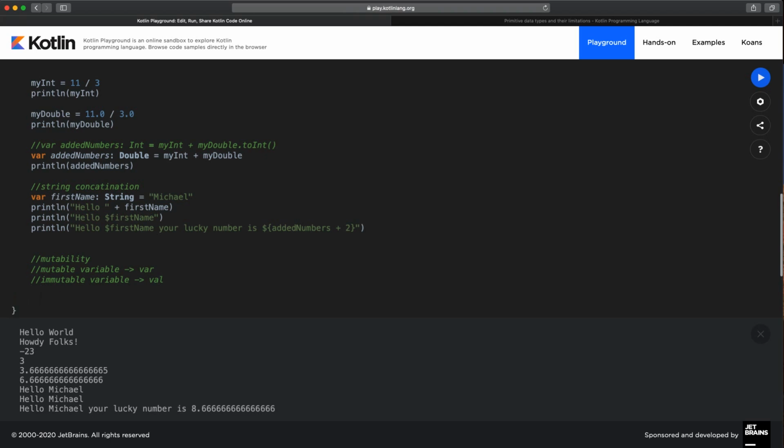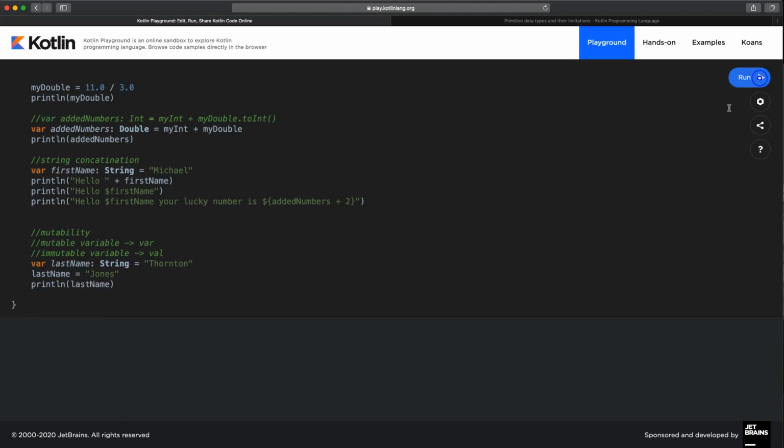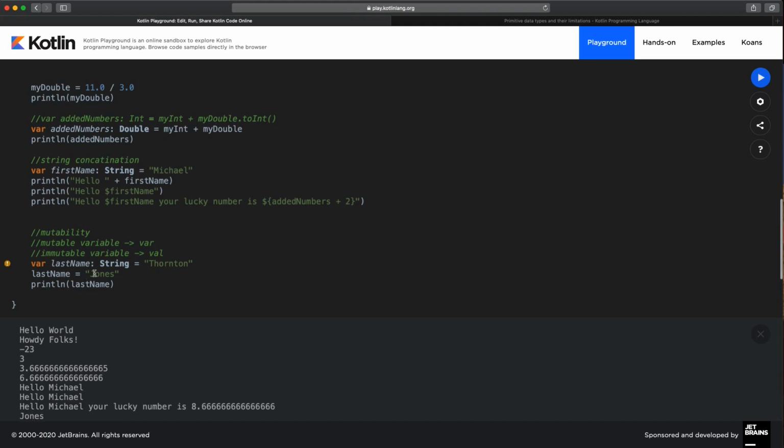Okay, so let's create a new variable. So if I did it before, let's have the last name. So I could say var lastName String equals, we'll use my last name, right? And I could then change it. lastName equals Jones. And right now this code will run just fine. So if I run this, the code runs just fine, right? So it prints out Jones, just like we'd expect. So it was originally Thornton, we changed it to Jones, printed out Jones.